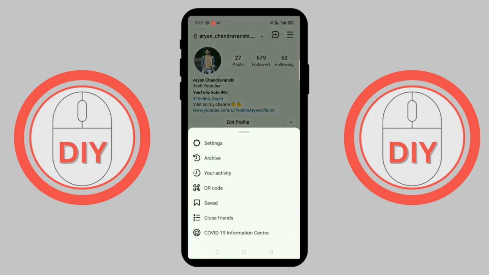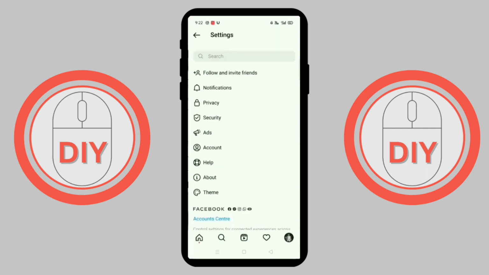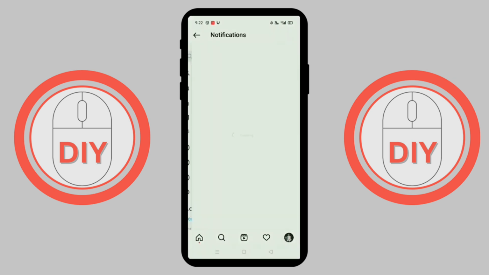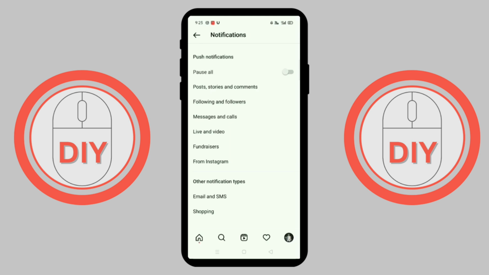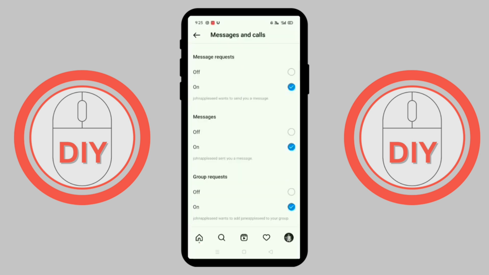Access Settings and Privacy. Tap on the three-line menu, then select Settings and Privacy from the list. Navigate to Notification Settings. In the Settings menu, scroll down and select Notifications. Here, you'll find various categories of notifications.